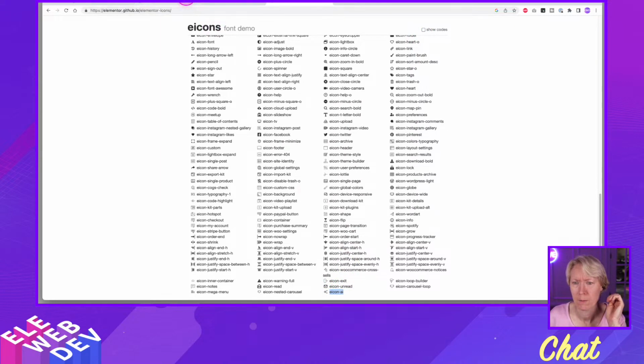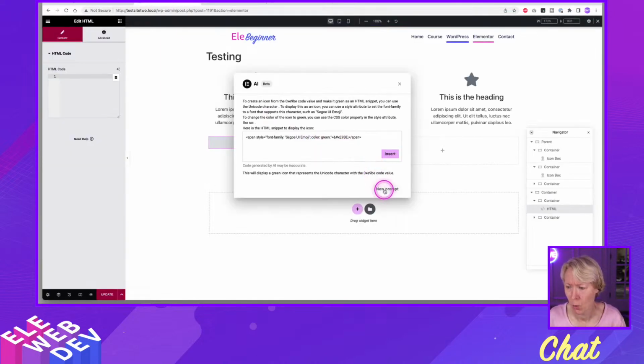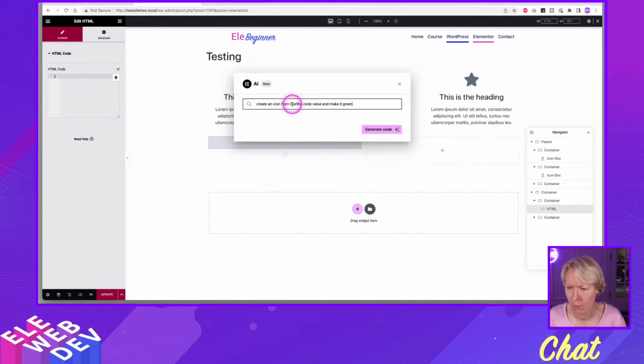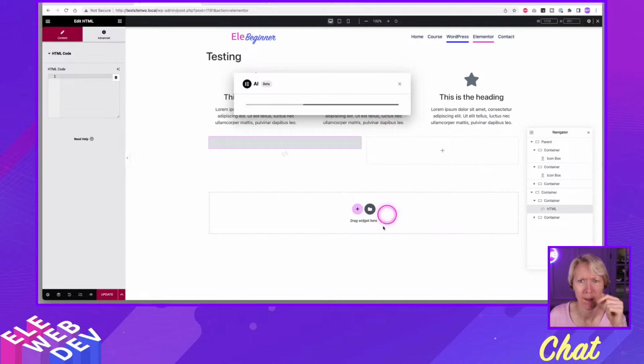Okay, let's do this. Okay, so new prompt. From the eIcon. All right. Okay, take the words code value out. I'm going to put the word Elementor in there. Just trying to give it as much information to help it. Let's try this.